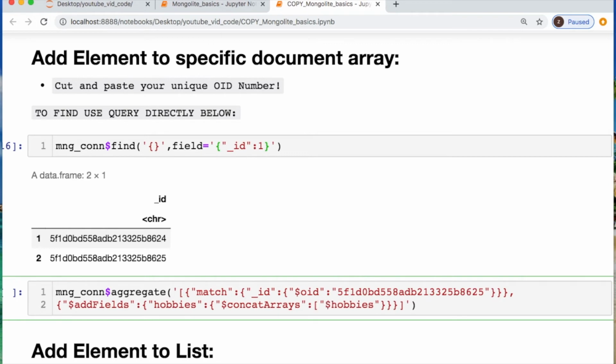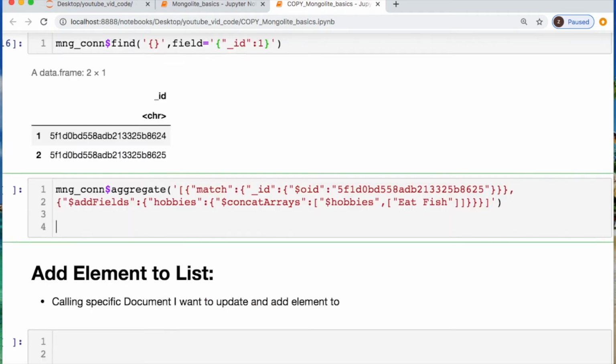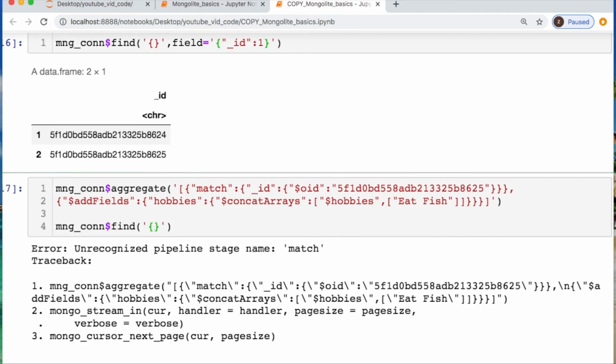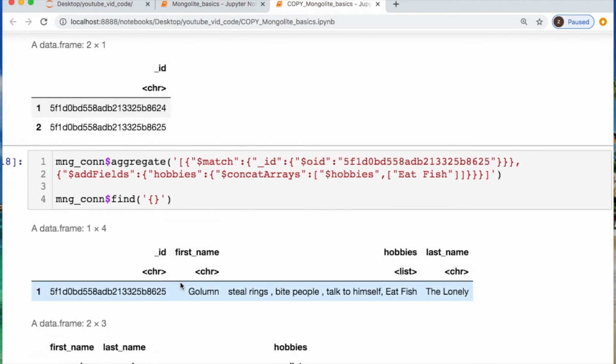And what do we want to add into the hobbies? We want to add in what his actual hobby is, and his hobby is eating fish. That's what his hobby is. So then we can see if this is going to work. Hopefully I didn't mangle this up. We could just print off everything, and sometimes you make a mistake and then you fix your mistake, and there we are. So it says, okay, we print off the ID with our good old friend Mr. Golem, who also likes to eat fish.